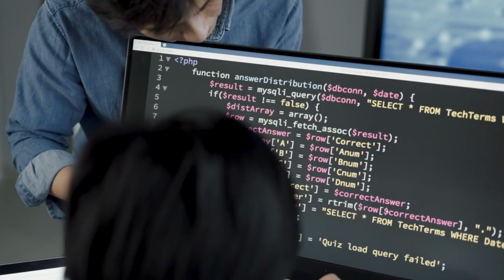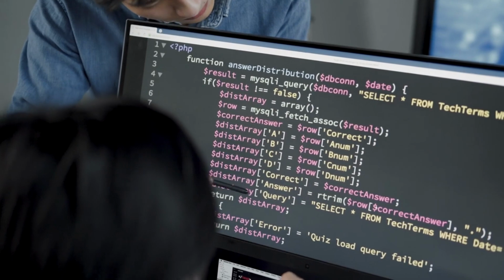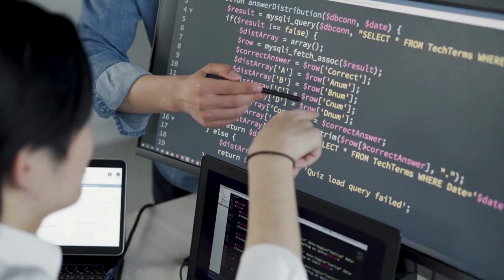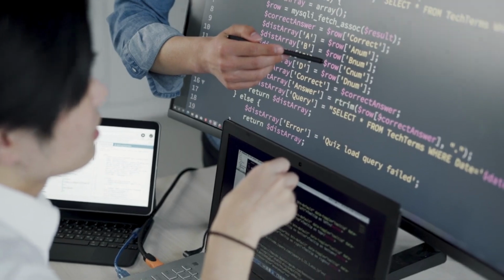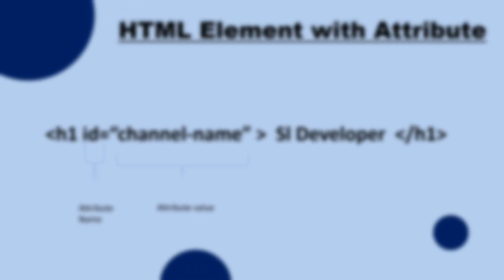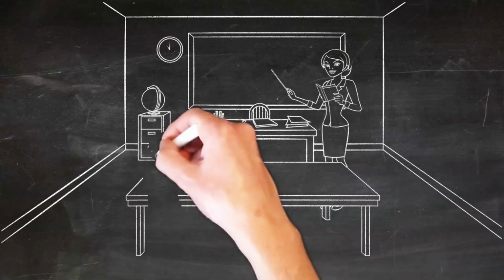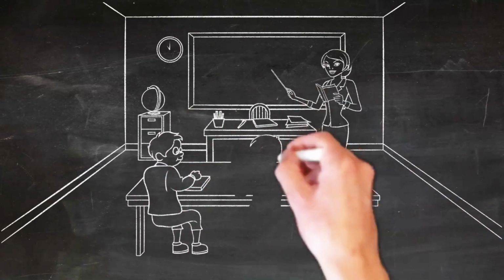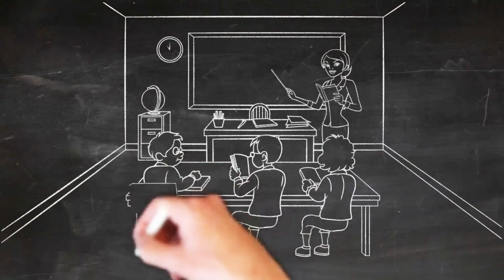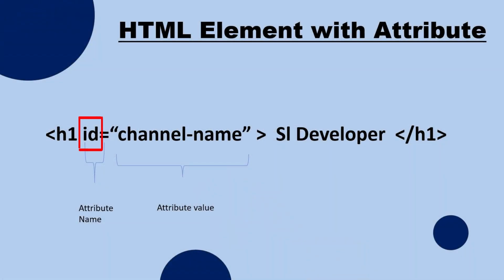For example, when coding a web page, you might have many HTML elements of the same type. However, if you want to uniquely identify a specific element, you use an attribute called ID. It's similar to how each student in a classroom is assigned a unique index number for identification. Similarly, to distinguish one HTML element from others, the ID attribute is used, and a unique name is assigned to it as the value. These kinds of additional pieces of information are what we call attributes.